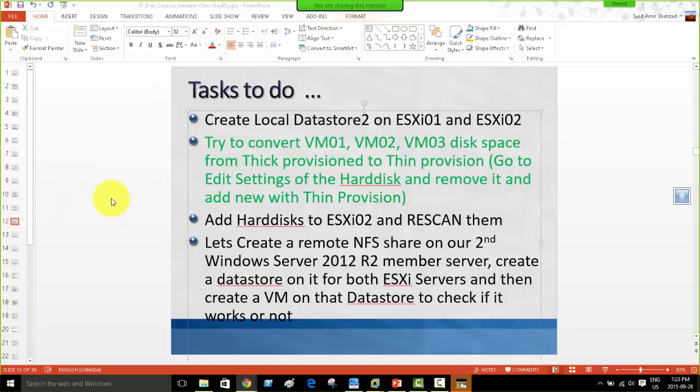Okay. So the first step today is that I will quickly start adding hard disks to ESXi2 and rescan them in vCenter, and then I'm going to create a second datastore on ESXi2 as well. Then create a new virtual machine there as well. Then we're going to go for using remote storage. There are two ways to do that. Remote shared storage is what we're talking about now.